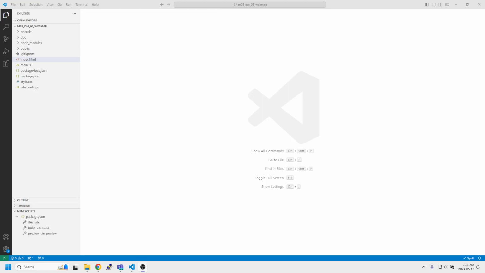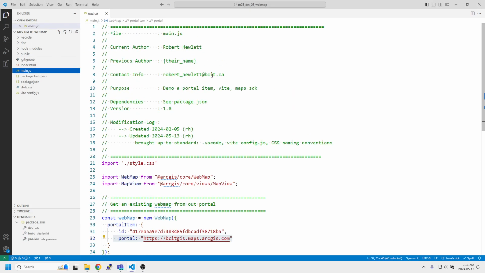So in this video, we're just going to go over a web map, or dealing with portal items that would exist in an ArcGIS Online or an enterprise portal. It never hurts to check the documentation. That's what this is about: demo a portal item using Vite and the Maps SDK. It also means that we're going to be writing code in the ECMAScript module format, with separation of concerns.